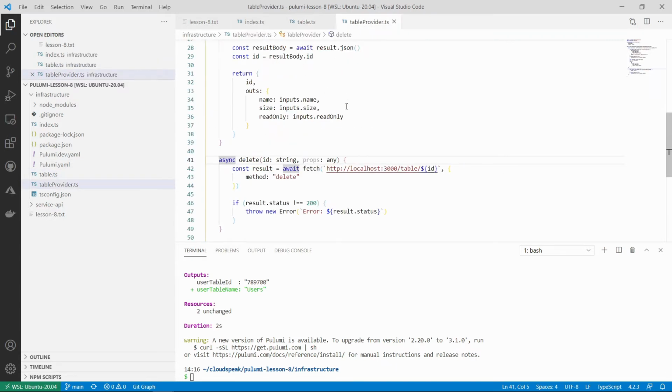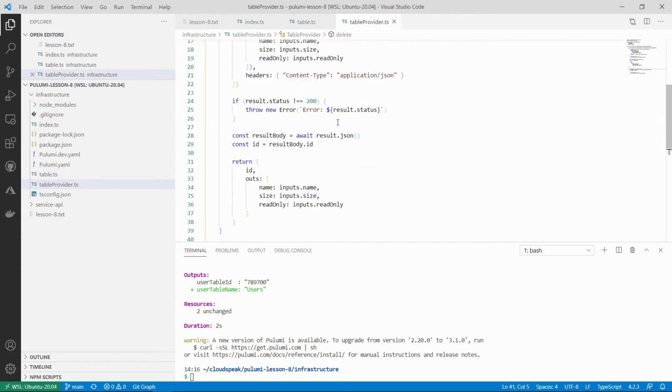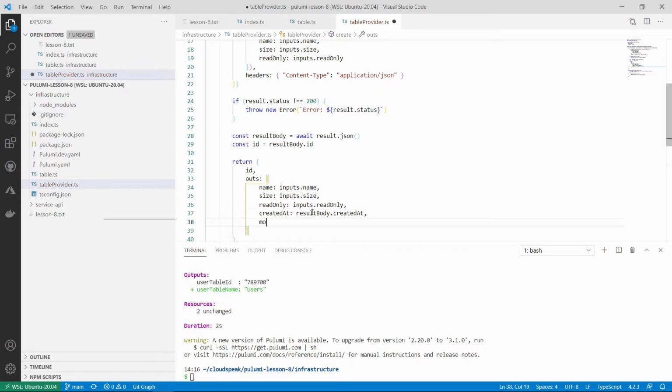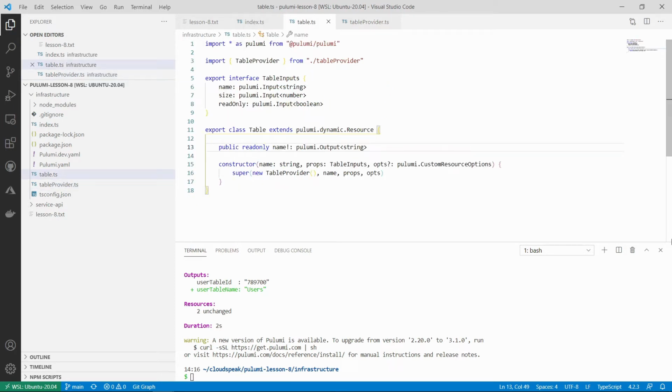The first thing is that we go to our table provider and we simply add the fields that we want into our outputs. So in this case, I want to add created at, and we can get that from our result body, of course, because we get this information from the service. And same for modified at. But that by itself isn't enough to get them added to the resource object. Remember just now how we learned that Pulumi is dynamically adding all of the input properties onto the resource object. Well, we actually take advantage of that same mechanism, but it's a bit strange.